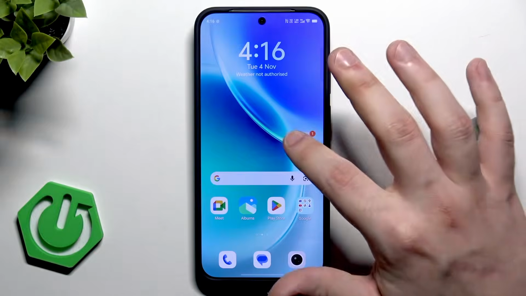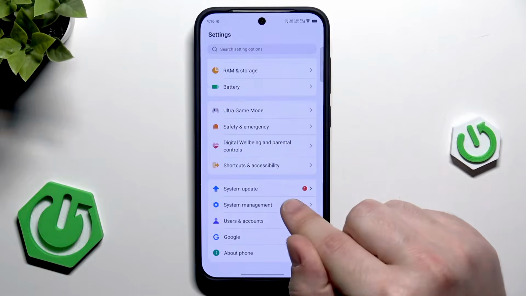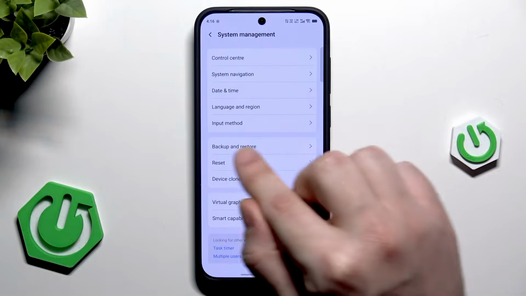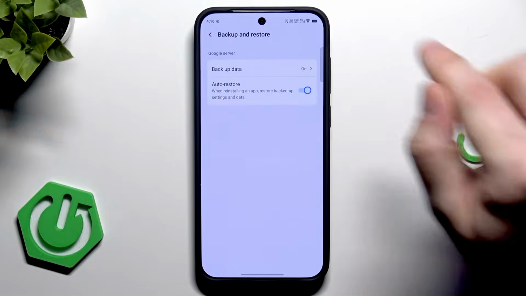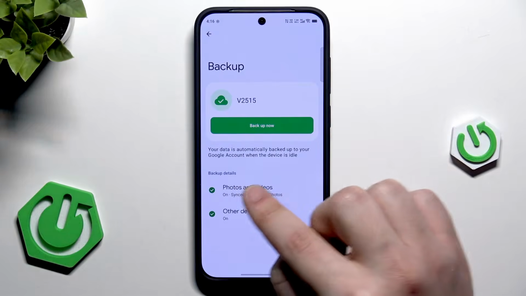Alright, we need to open up our settings. Once we are here, scroll down all the way until you find System Management. Now, click on Backup and Restore, and click on Backup Data. Now, we have the backup details.